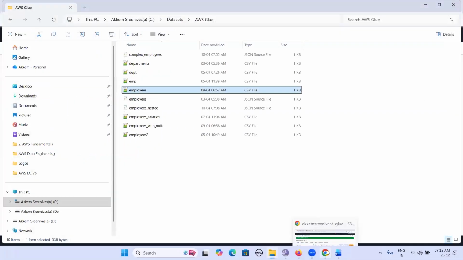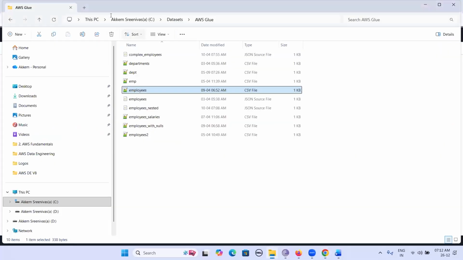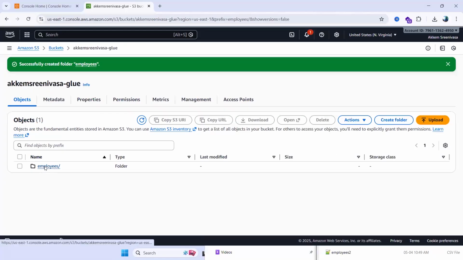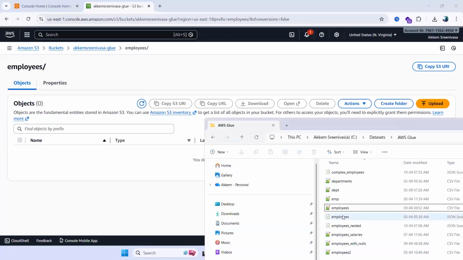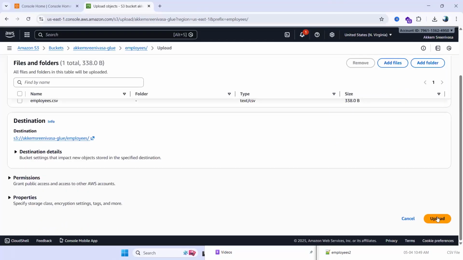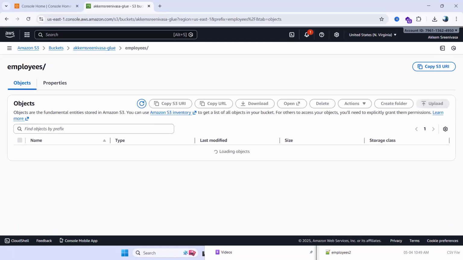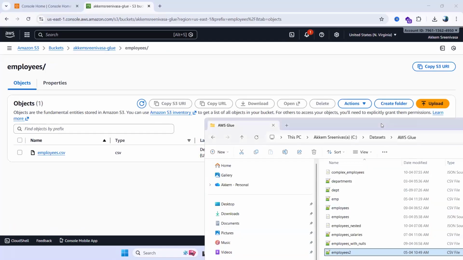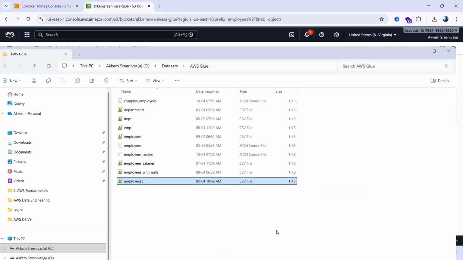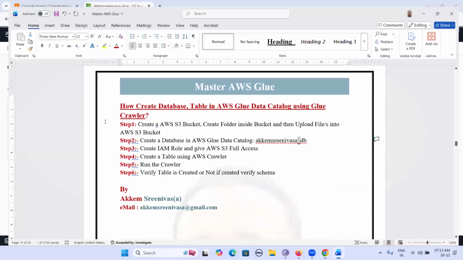So go to S3. Here you can click on upload or you can just drag this file. You can just go to the employees folder, drag this file here and click on upload. File is uploaded successfully. Okay, then this first step was completed successfully.